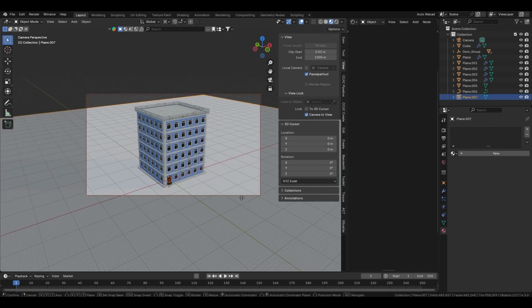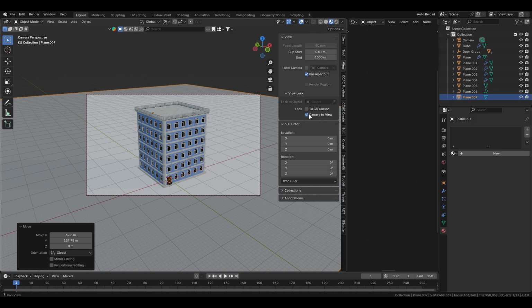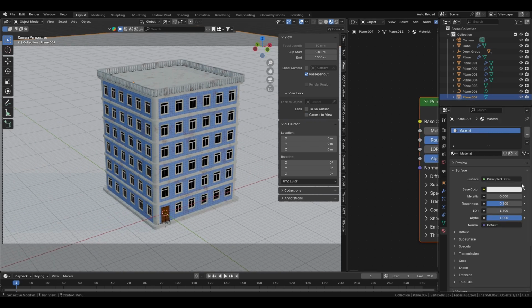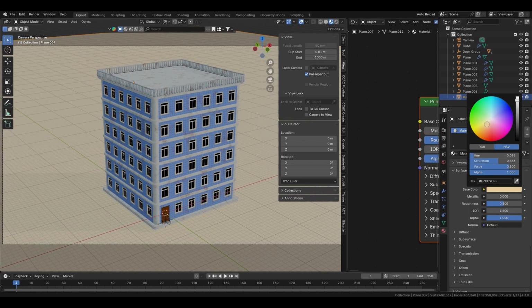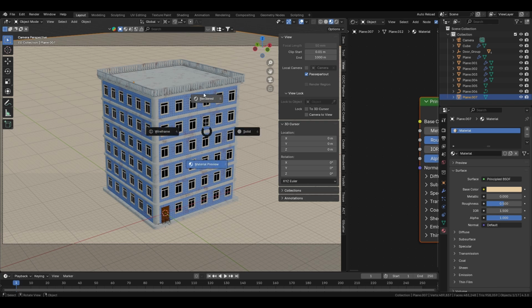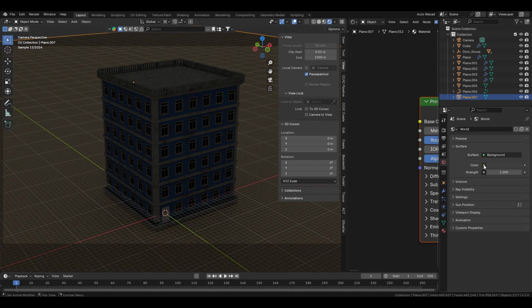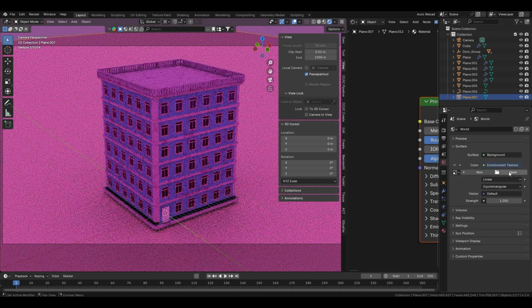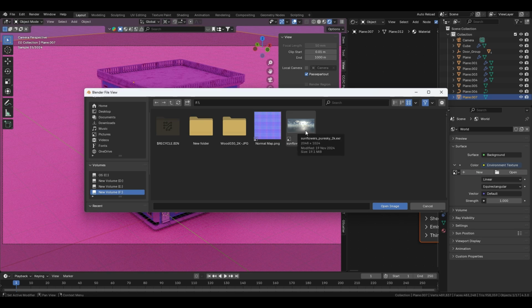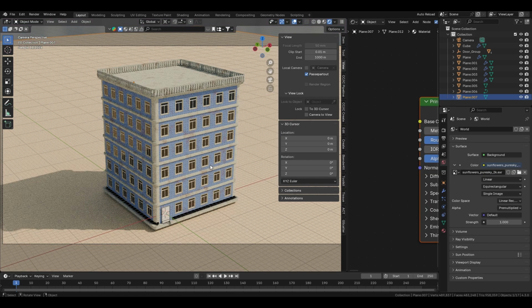I'm going to move my plane like this, then I'm going to disable it and then click new. I'm going to change the color, something like this will be good. I'm going into render view and then in world properties, click this yellow dot, environment texture, click open, and then I'm going to bring this HDRI image. Now it all looks completely fine.